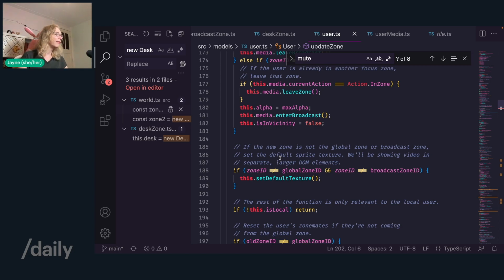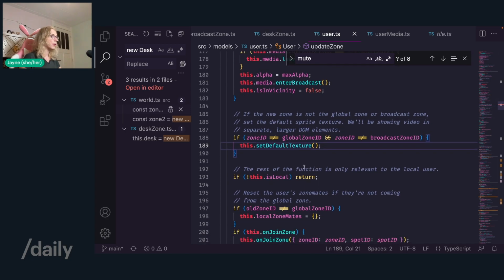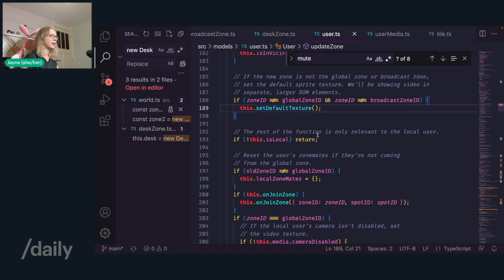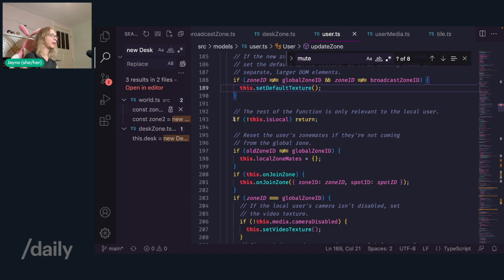Then if the new zone is not the global zone or the broadcast zone, then we set the default sprite textures. We've gotten into what that was in the last video. And now we only go through the rest if we are a local user.